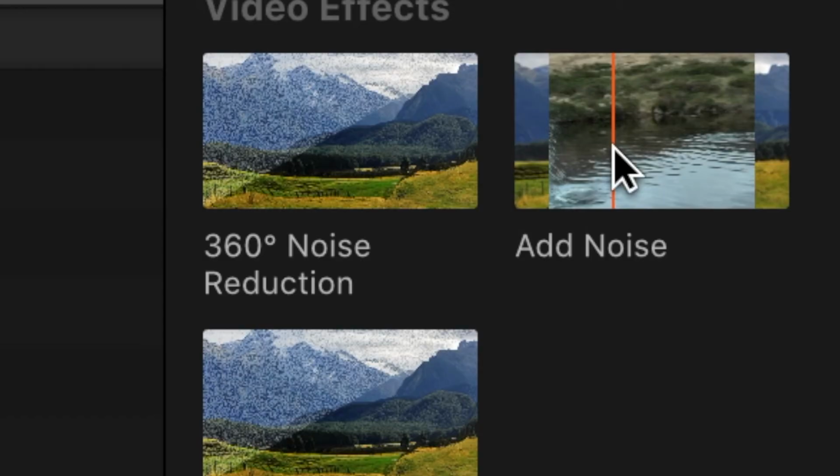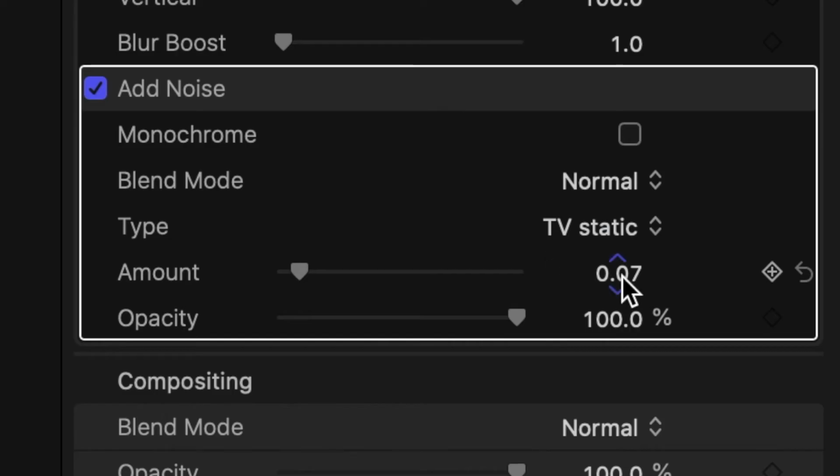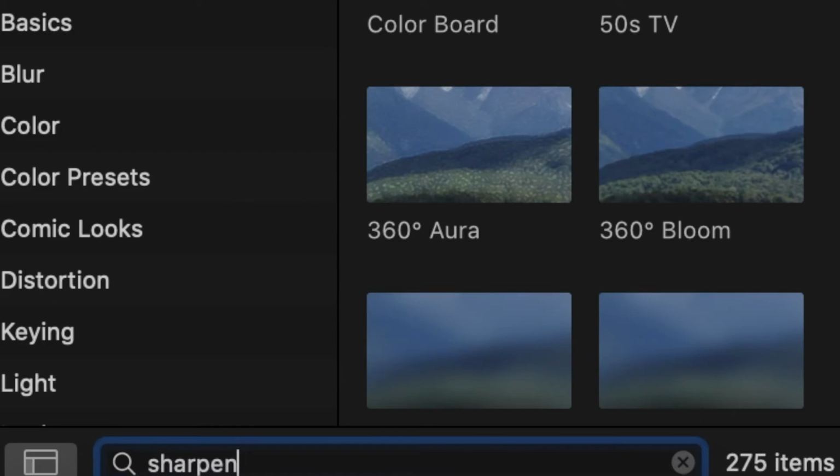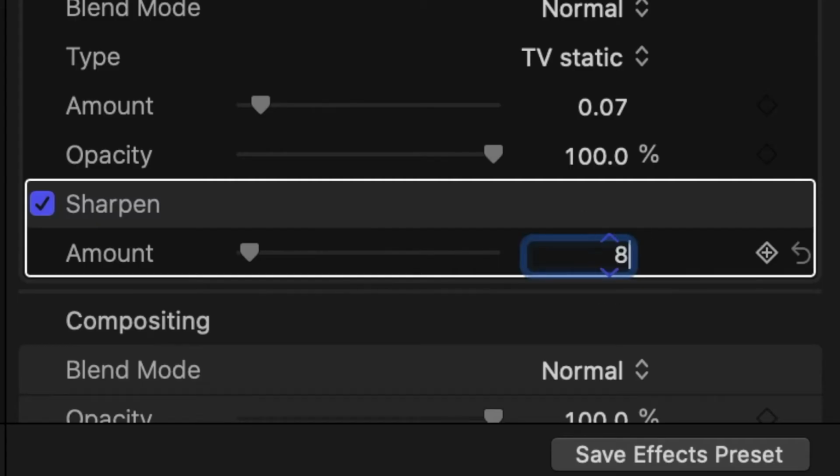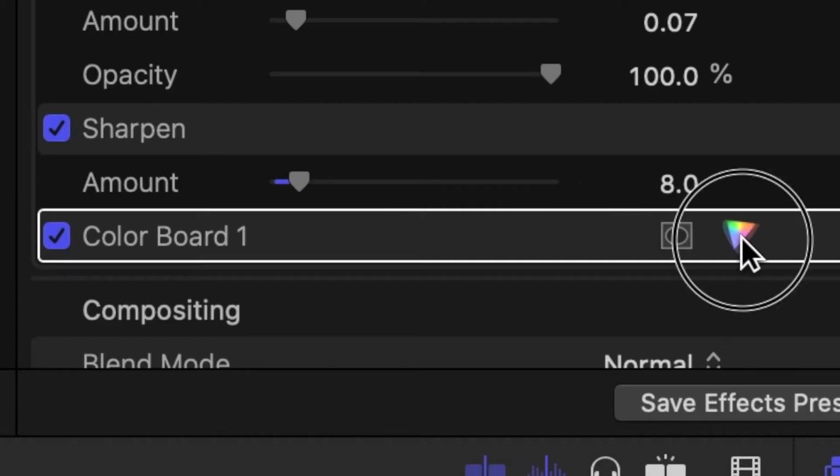Next, add noise, and turn the noise down to anywhere between 0.05 and 0.08. It's up to you. Personally, I've used 0.07. Add sharpen, and change the amount to anywhere from 7 to 8. After that, drop in the color board and head over to exposure.